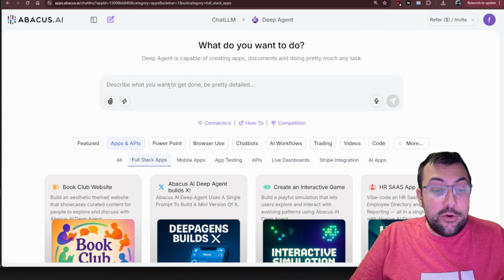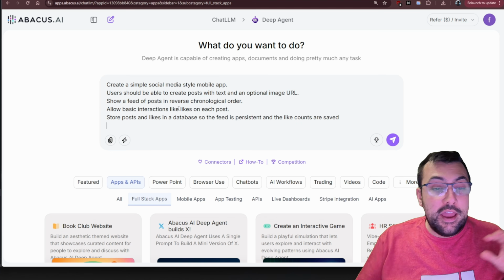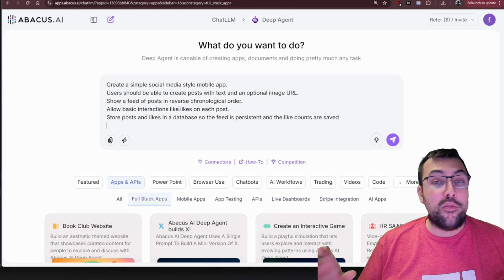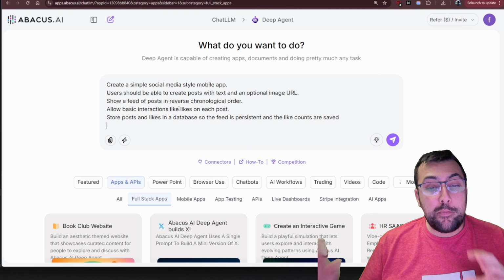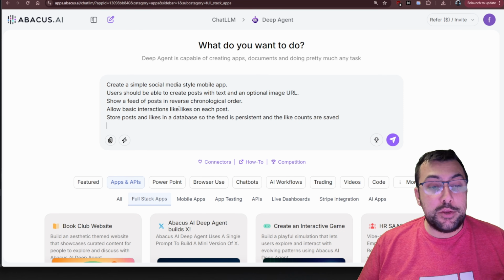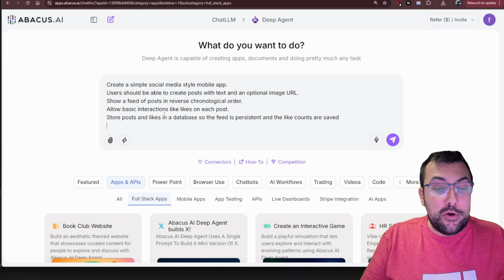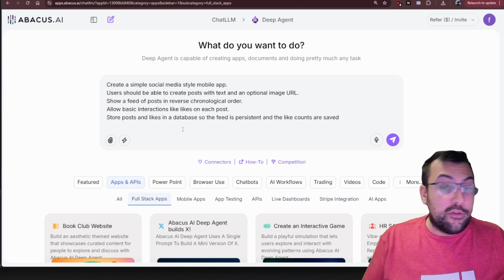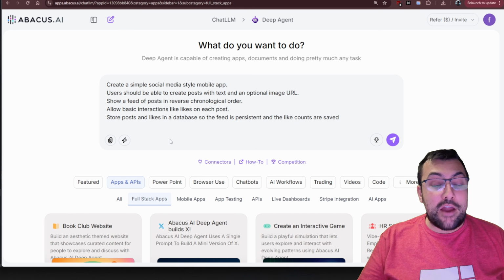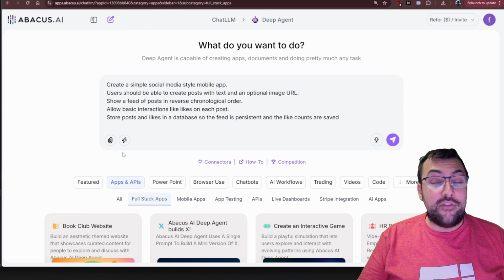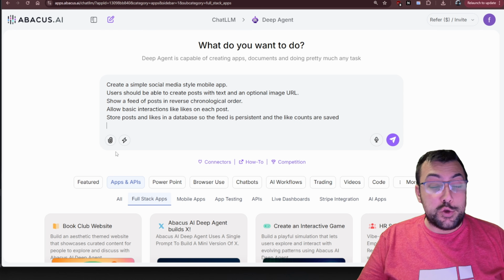In this video, we are going to make a simple social media styled mobile app. Users will be able to create posts with text and optional image URLs, and we can show a feed of posts in reverse chronological order, allow basic interactions like likes on posts, and store posts in a database, so the feed is persistent and the like counters are saved. If you're not familiar, we're basically going to make a very, very simple Twitter social media app.